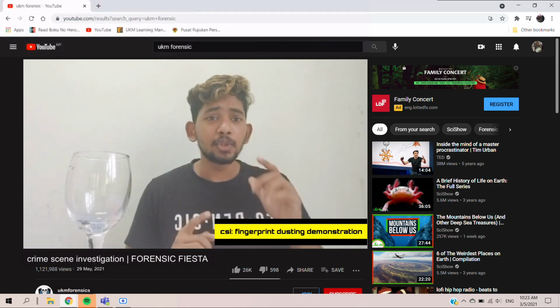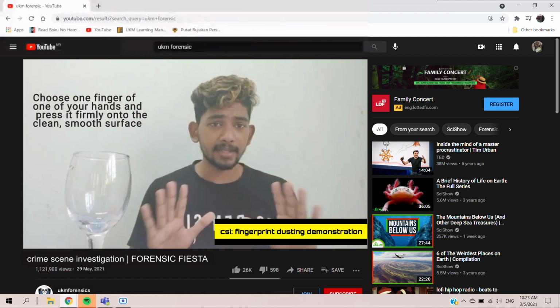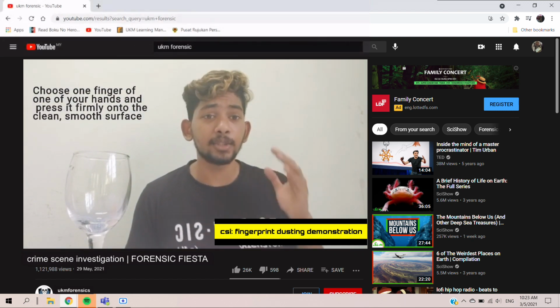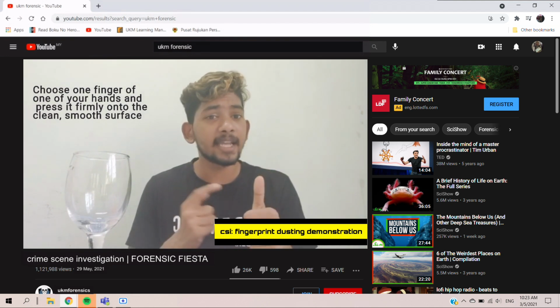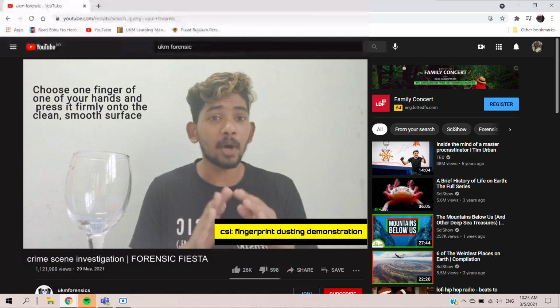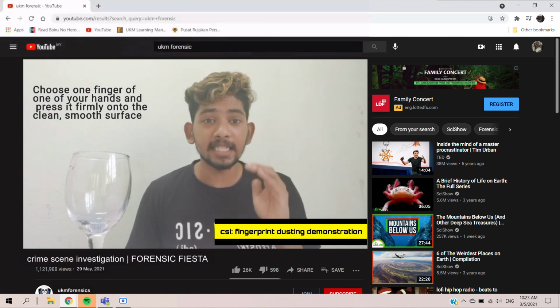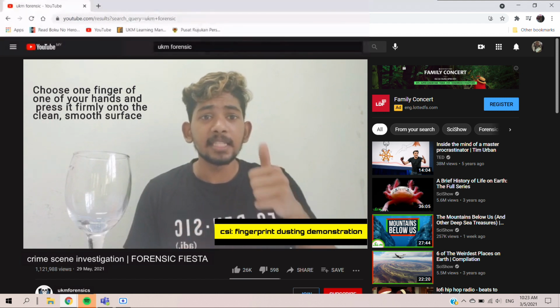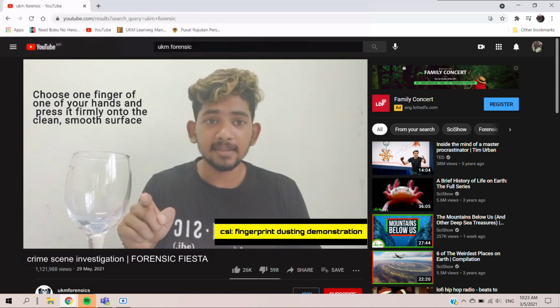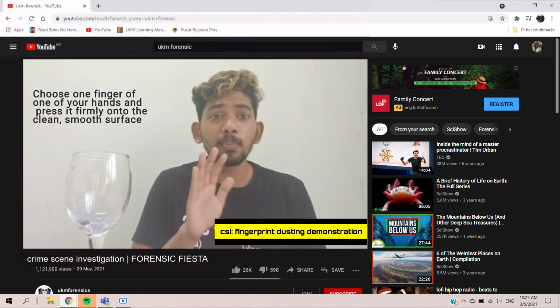Next step, choose one finger from one of your hands. It doesn't matter which finger you choose, but I suggest you choose the thumb because it has a larger surface area compared to other fingers so that it can give a clear fingerprint pattern. Once you choose it, press gently on the smooth glass. While you are pressing, do not move your finger.